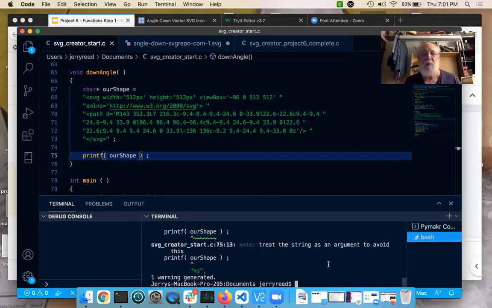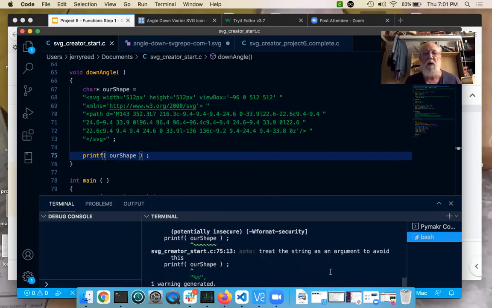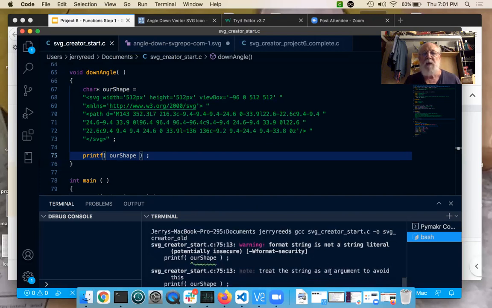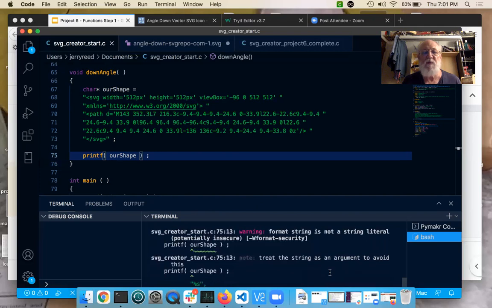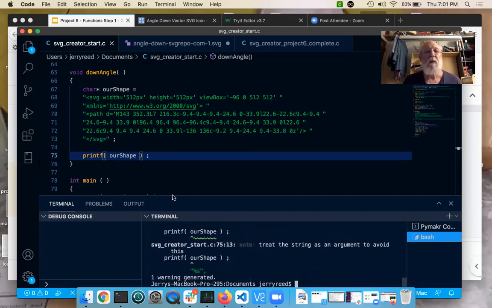And it looks like I made a mistake. Let's figure out what I did wrong. So: format string is not a string literal, potentially insecure. That's probably true. And treat the string as an argument to avoid this. Printf. Okay. We could try that. It wants us to do this for basically security reasons. It wants us to say, this is a string, print this string. So let's see if that fixes the error.